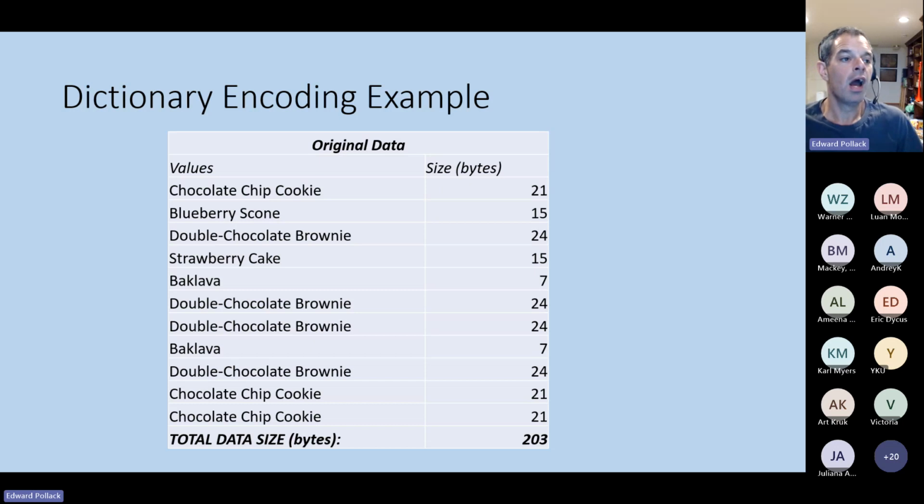That's just life, right? Dictionary encoding looks like this. I have a table of values here. Desserts, I love baking. So there's desserts here. I just made a beautiful bourbon spiced apple cake yesterday that I can't wait to try later, maybe right after this call. We'll see. But anyway, here's some desserts. There's their size in bytes. If you add them all up, you get 203 bytes, I assume, varchar. So each character is 1 byte. There we go.